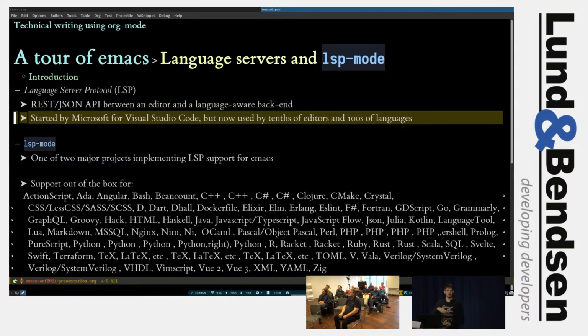Who of you have used something like this before, like Visual Studio Code or some editors like that? Okay, not so many.